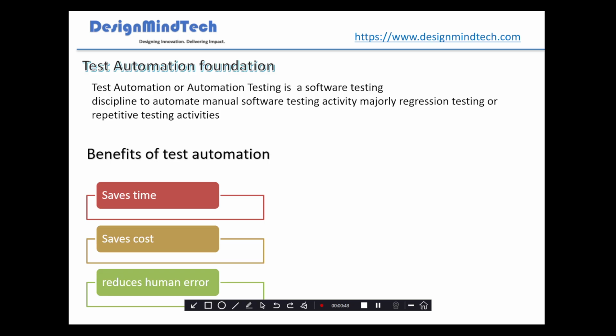So basically, let's begin with understanding what is test automation as a foundation. Test automation or automation testing is a software testing discipline to automate manual software testing activities. So basically, you can automate the test cases and build the scripts to perform the same testing activity as a manual tester does. Majorly, test automation is most suitable and makes sense for regression tests or any sort of repetitive tests like smoke tests or sanity tests, where you execute them across every release cycle.